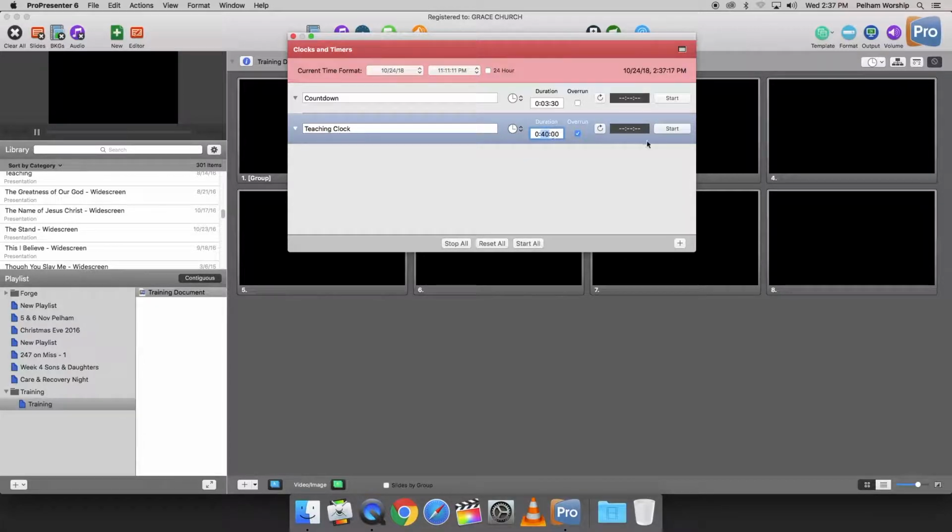duration is how long they want it to go. So let's say they want a 30-minute countdown clock. So we set it to 30 and press enter. Overrun means that once this clock expires, it goes negative and shows how long they've gone over. And you can see our clock's ready. So we're ready to go. So you'd get that set up before service.